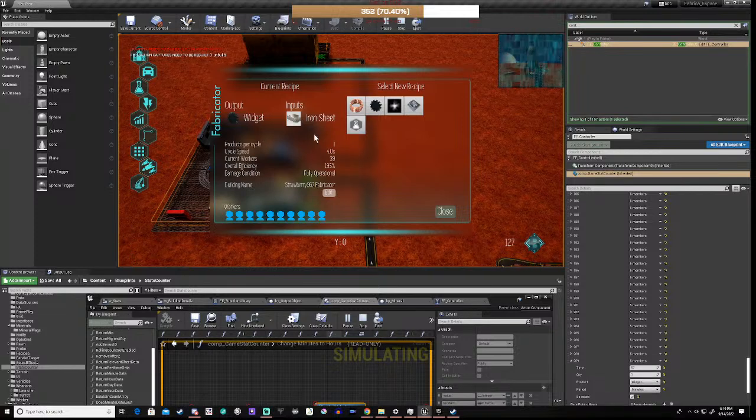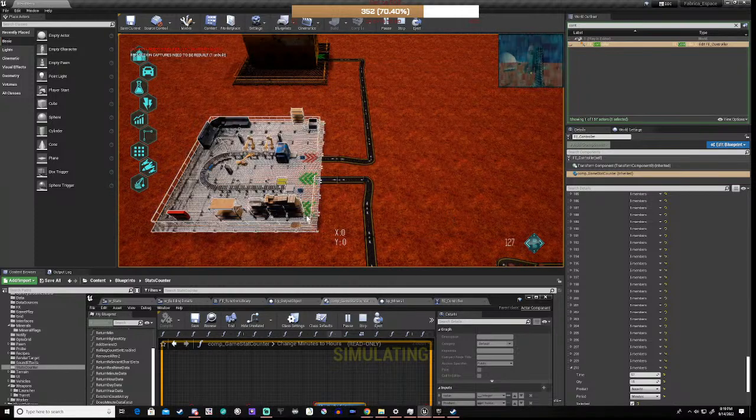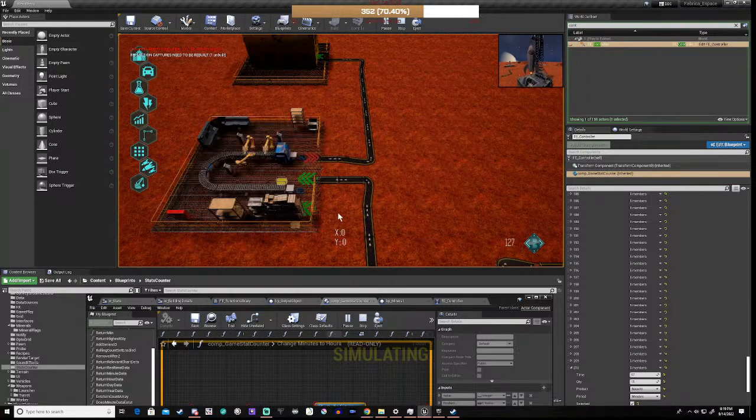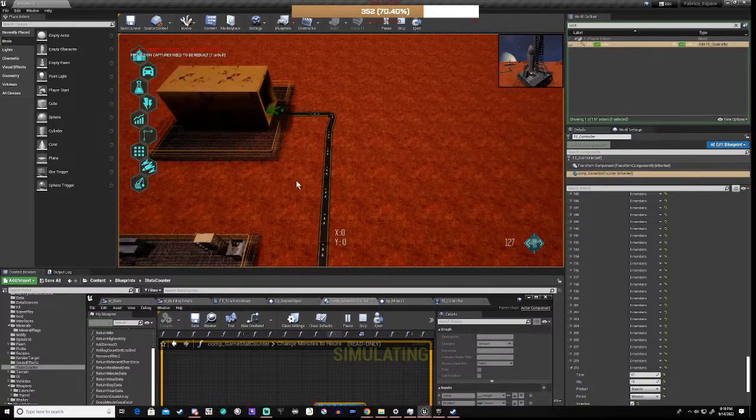Okay, it's got outputs and inputs again, but you'll notice that this can take 2 inputs, and I can add as many as I want. Then this is going to another storage container.